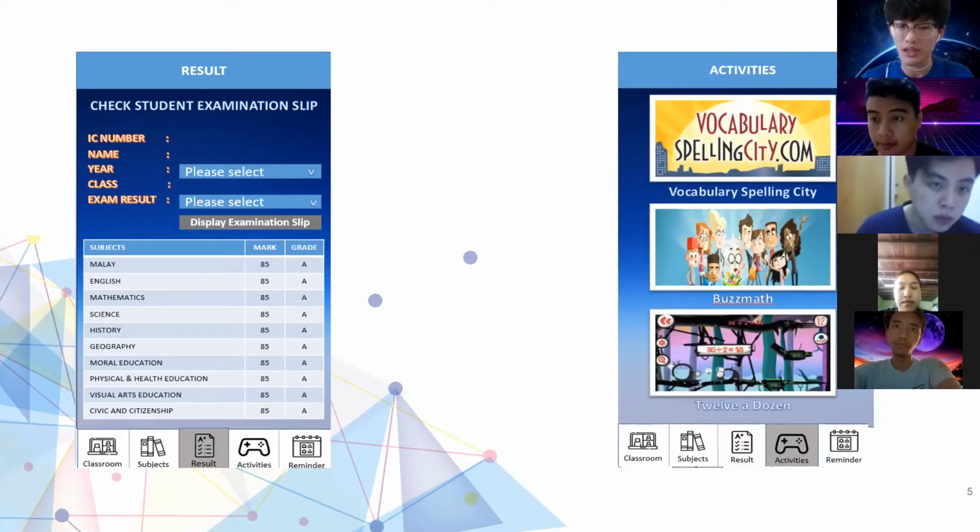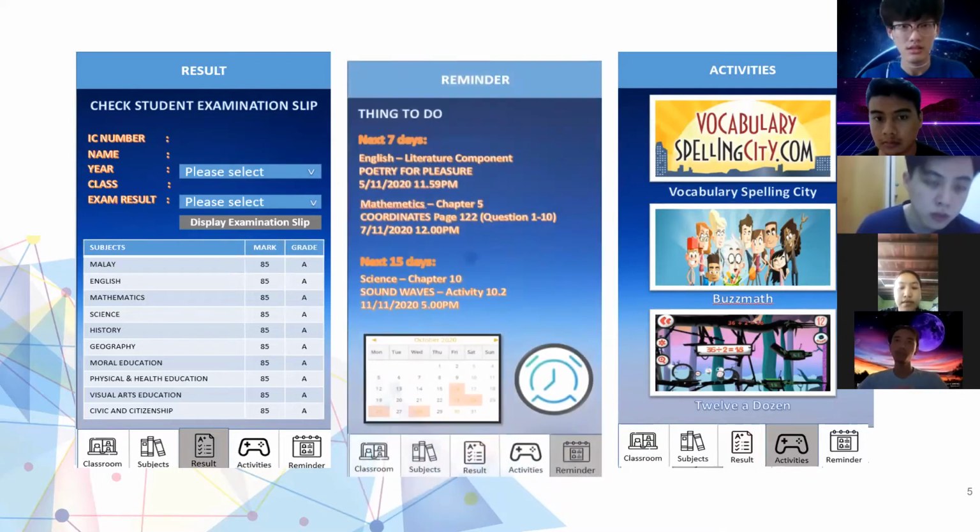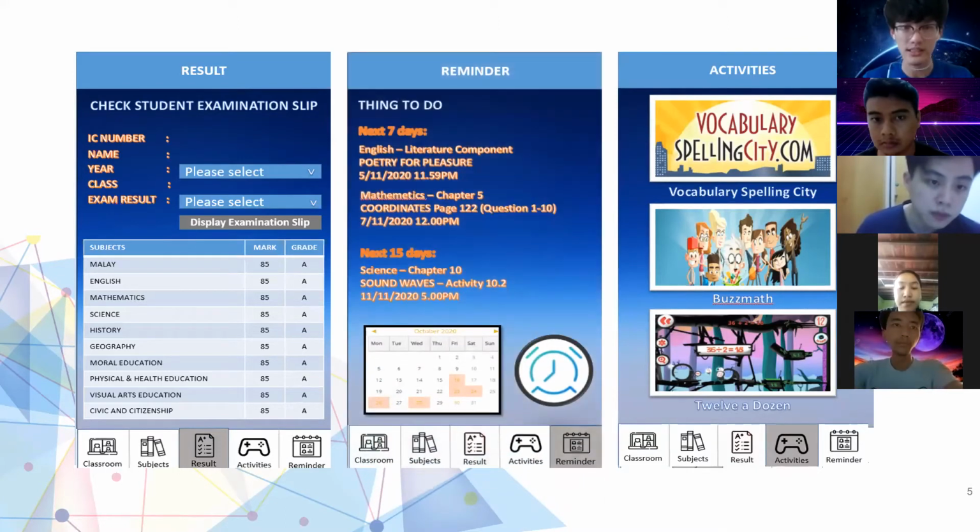And this part is the activities part. Students can easily access games based on educational modes. Their teachers will also provide exercises after their classes through this part too. On the other side, students may also easily access the games when they are free. Next. Last but not least is the reminder part.